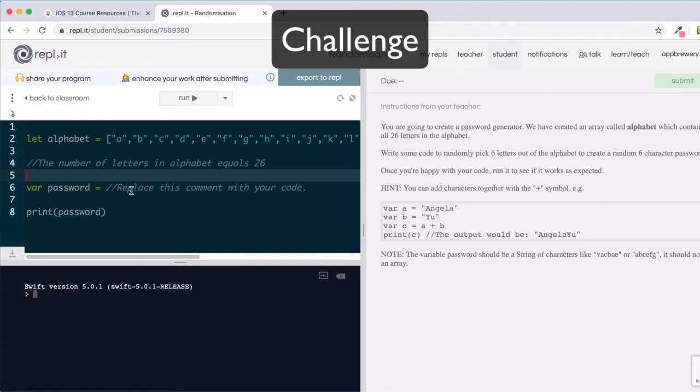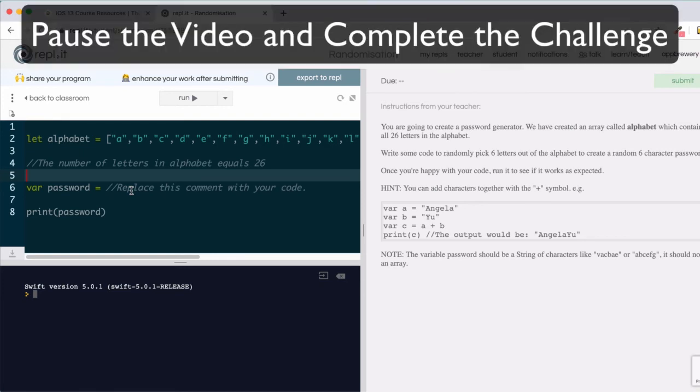So coming back to our challenge, can you create this 6-character password, which is a random bunch of characters from our alphabet array? Once you've completed this challenge, then it's time to head over to the next module and create an app all by yourself based on what you've learned.